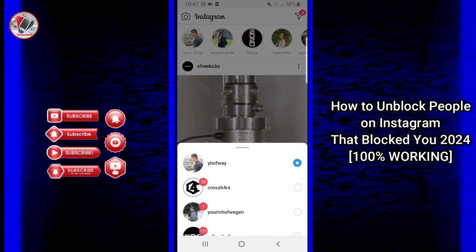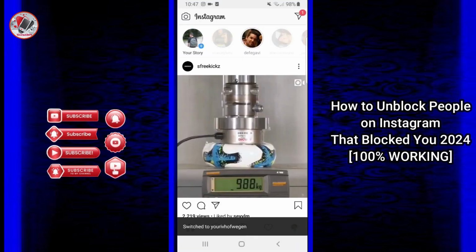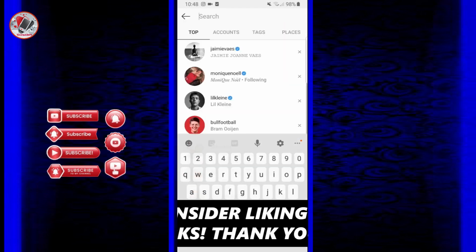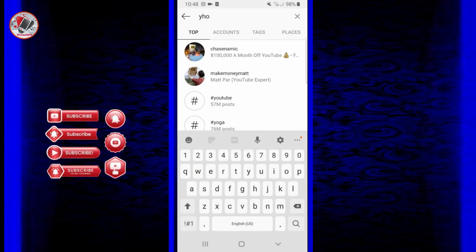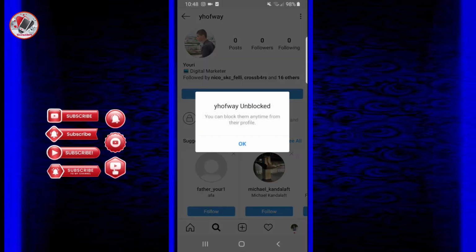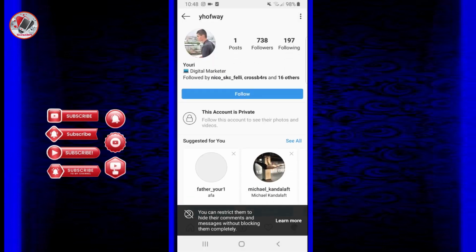Now if I go to my other account, which is the account I just unblocked, I can now either go to the DMs or I can simply like search for the account, because I should be able to find it. There you go. And then you can click on unblock, and right there, that's exactly how to fix this problem, guys.